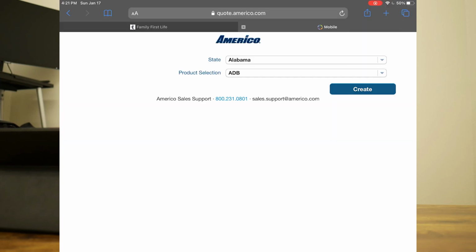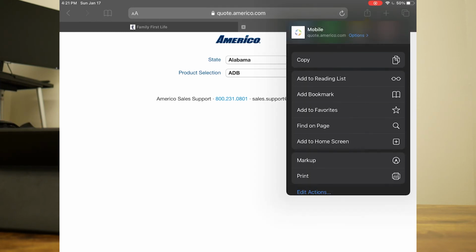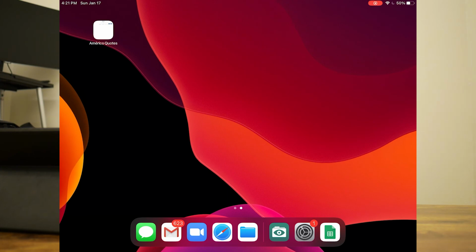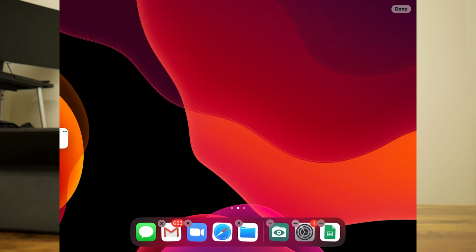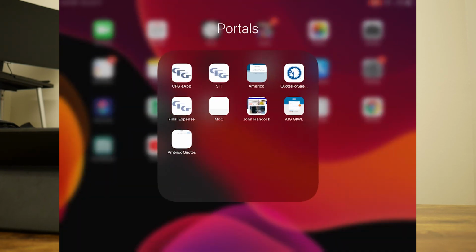So if you're on your iPad as well, let's say you want to save the Americo quote or whatever link you want to your home screen. What you do is you go into Safari, you go into whatever page you want to pop up, and you click this. You scroll down and you hit add to home screen, and let's just put it as Americo quotes. And you hit add. Boom. So now it's part of your home screen, and you can edit home screen, and then you could put it into this dock.